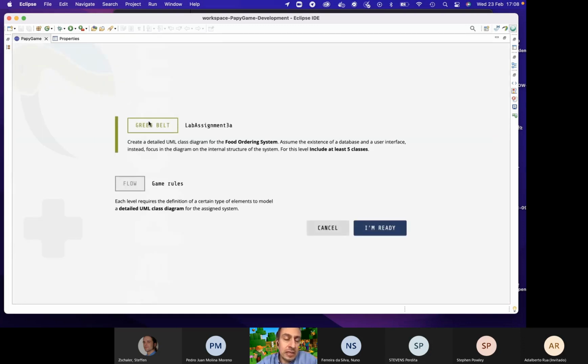Okay. When the first level is started, the player can see the description of the specific level, so the exercise that must be solved, and the general rule of the game. In this case, it's a flow game, so each level requires the definition of a certain type of element to model a detailed UML class diagram for the assigned system. In this case, we are speaking about a food ordering system, and the player must model a UML class diagram describing the system, and for this specific level, the model must include the definition of at least 5 classes.